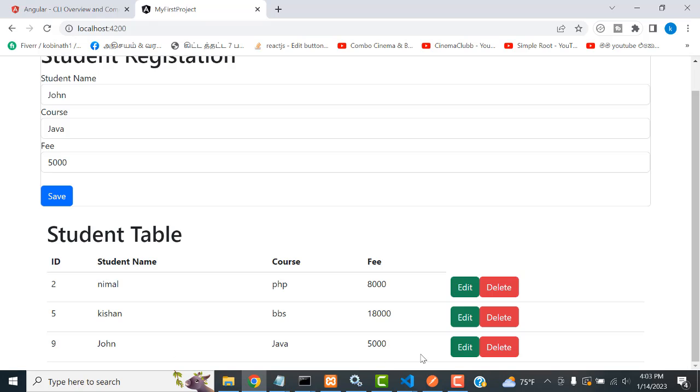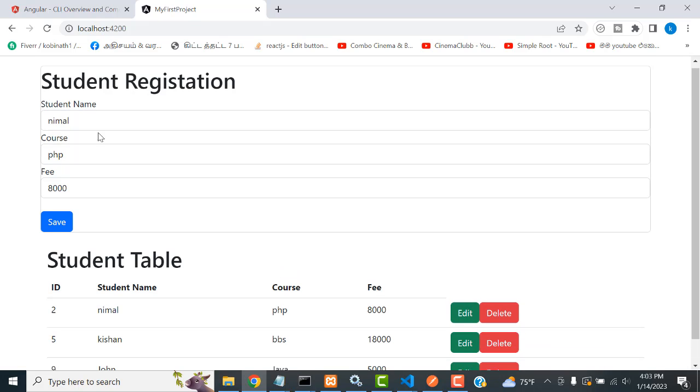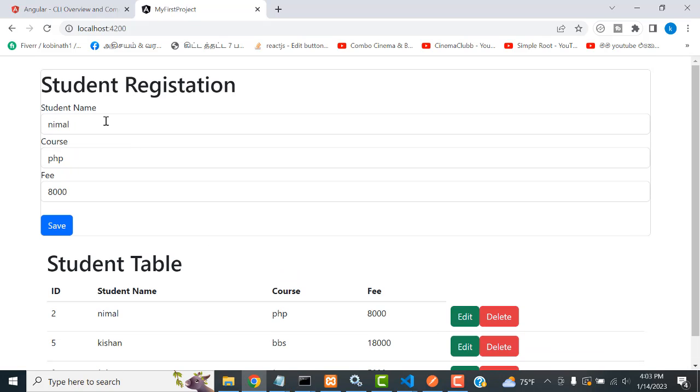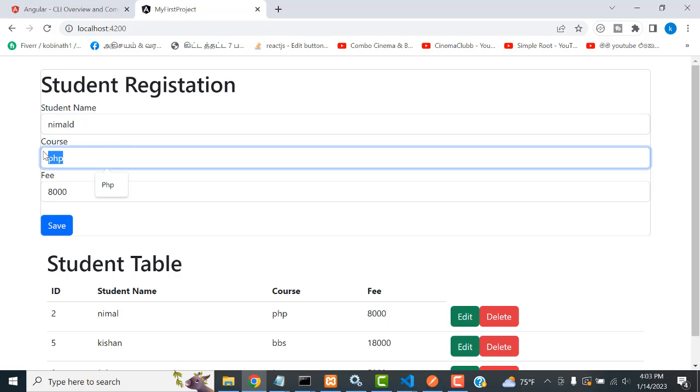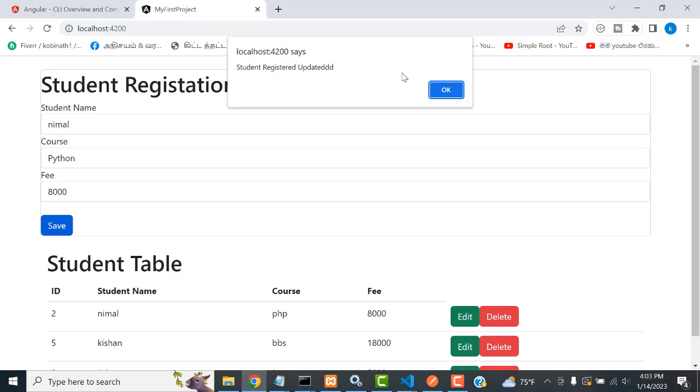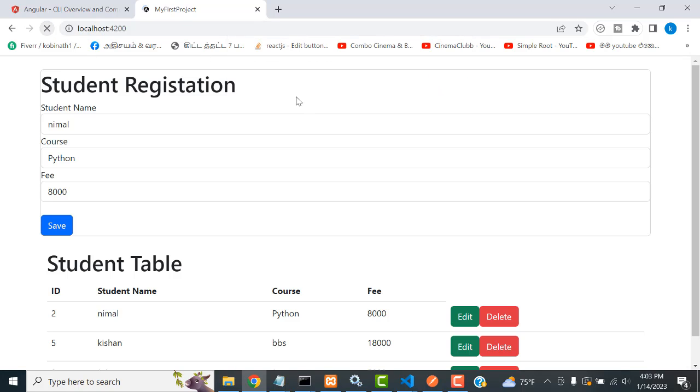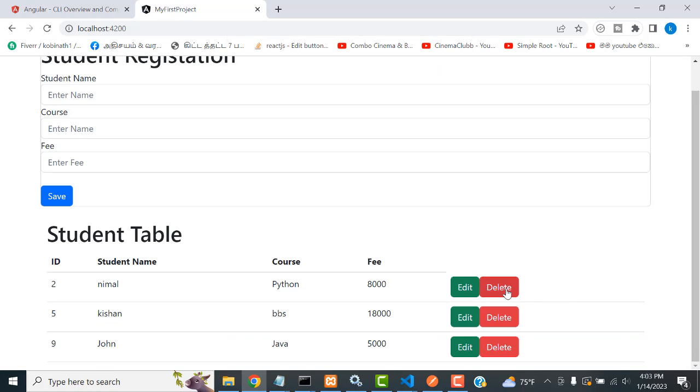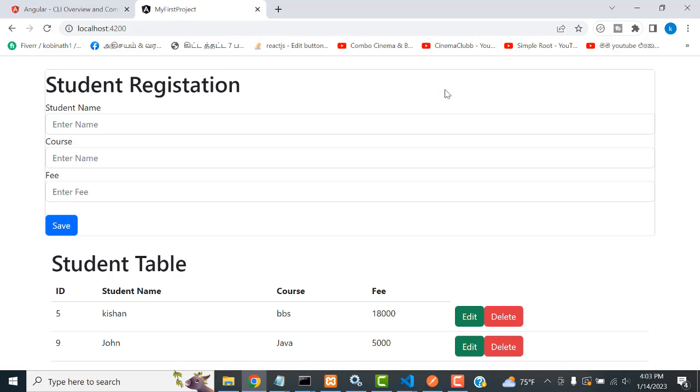You can see here the record is saved. If you are going to edit the record, click the edit button, and the editable record will be shown and you can change it. If you want to make changes, here I'm going to change PHP to Python. Hit the save button. This time the record is updated. Okay, perfect. After that, if you want to delete the record, click the delete button. The record has been deleted. This simple system, how to do it step by step, I will teach.